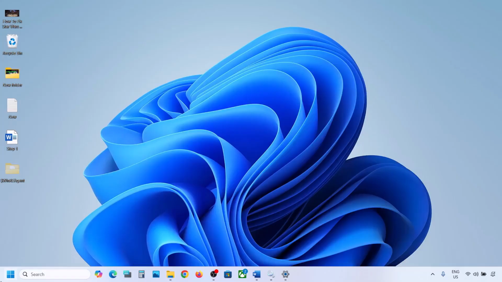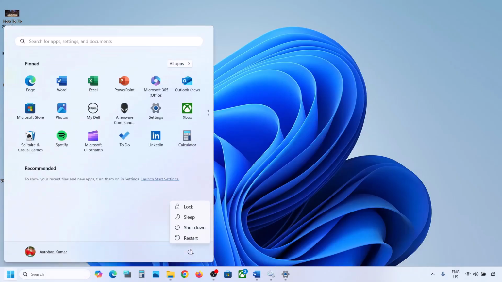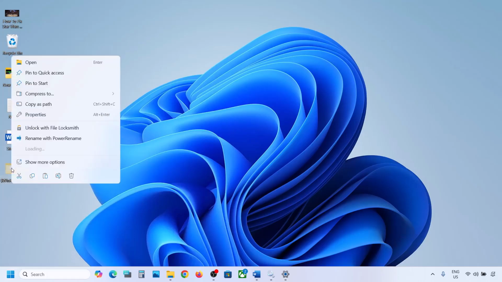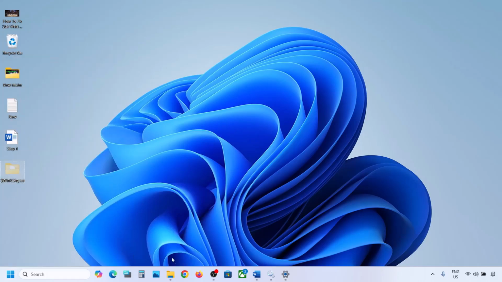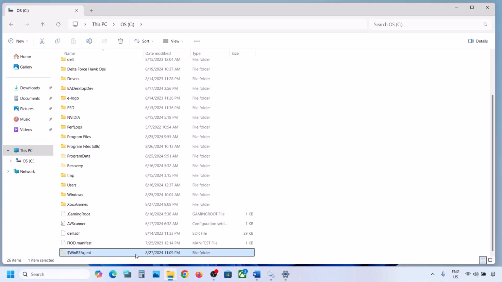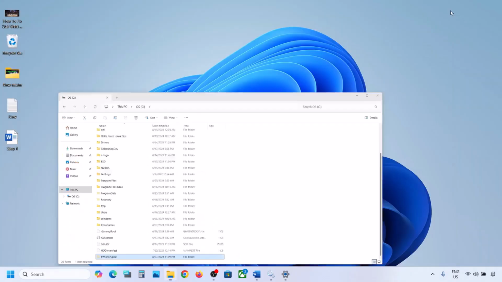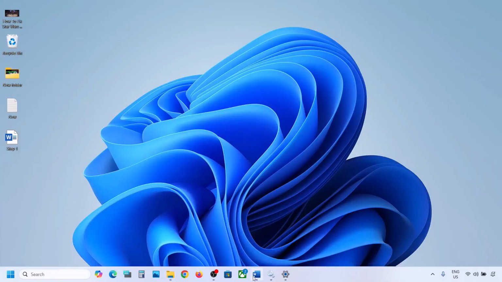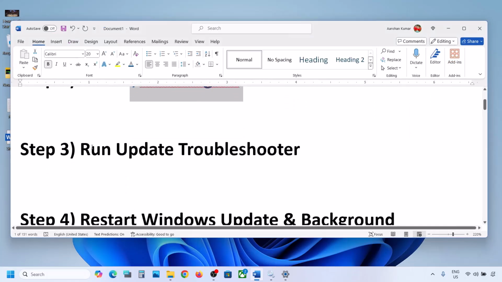Now once the update is complete, restart your computer. So if the update is successful, restart your computer, and after the system restart, you can put this folder back to the C drive. So if you want, you can put it back, and once this is back, now still not working, the next step is to run update troubleshooter.